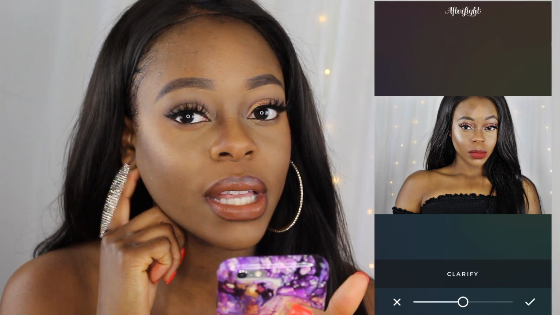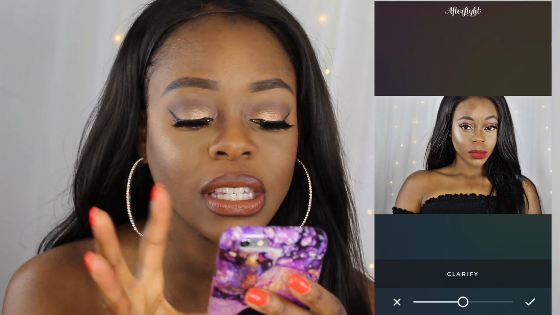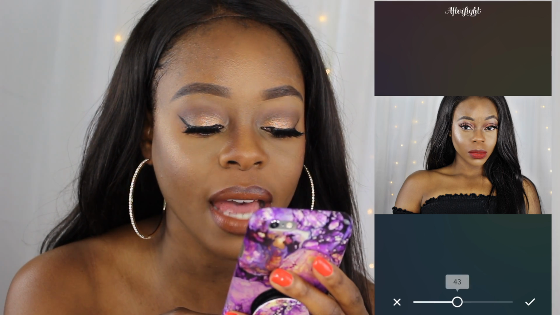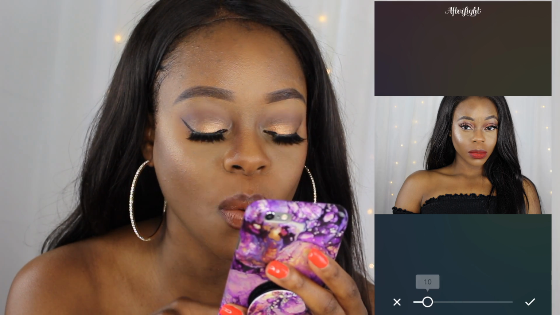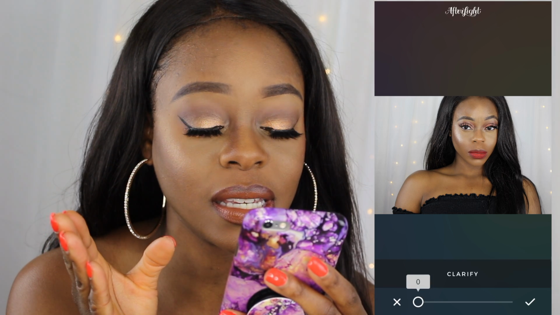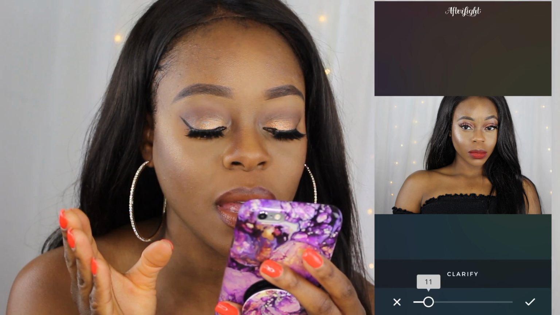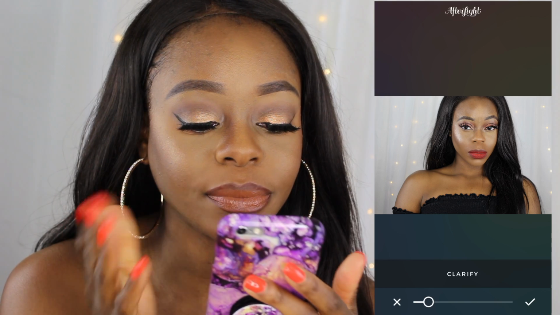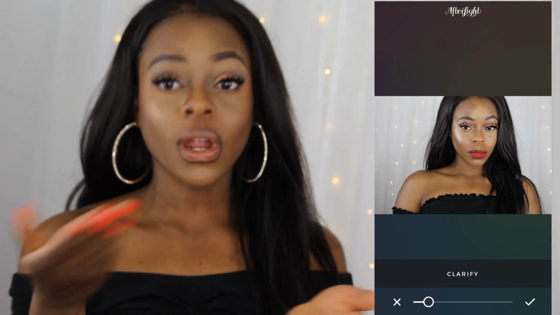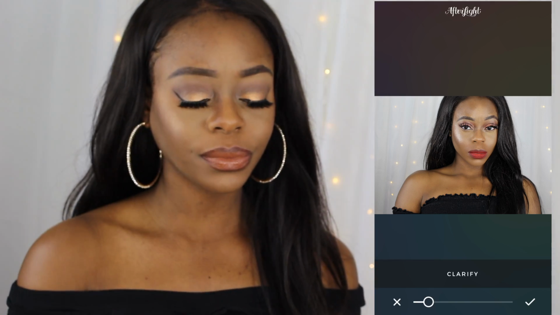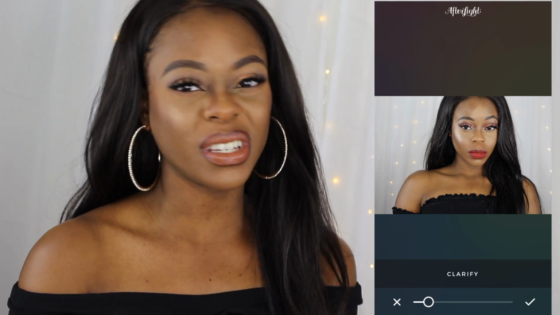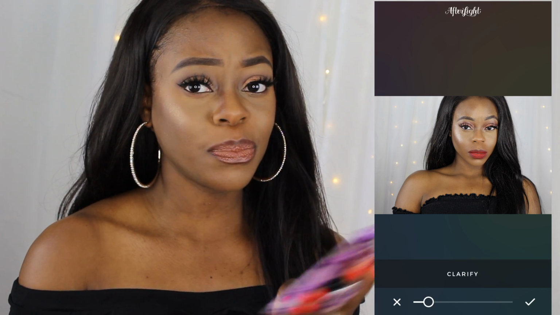Very similar to what the other app does, but I think this whitens you more. So I don't particularly care for how white and how bright my skin got after using that app. So yeah, but this is an app I use too. It all depends on the photo. Every photo, you can edit it differently. But that's pretty much it.